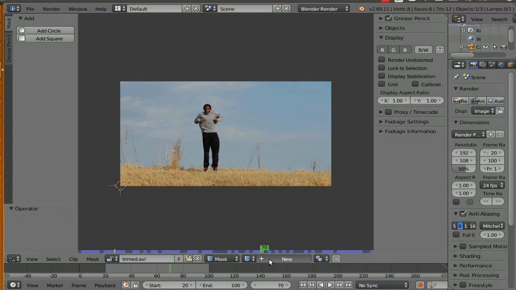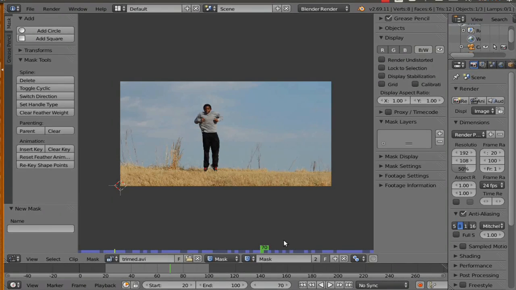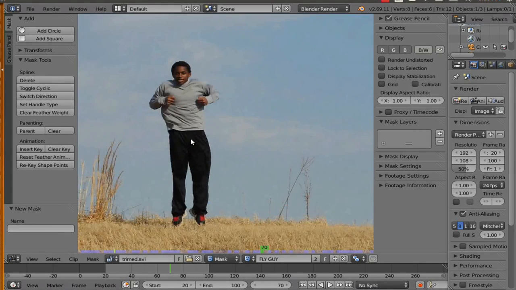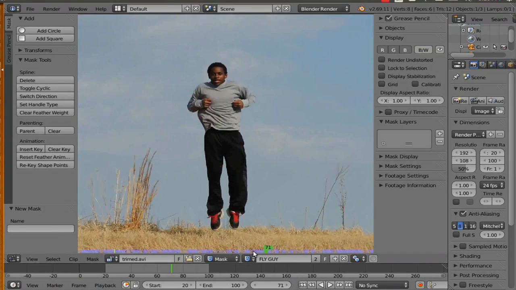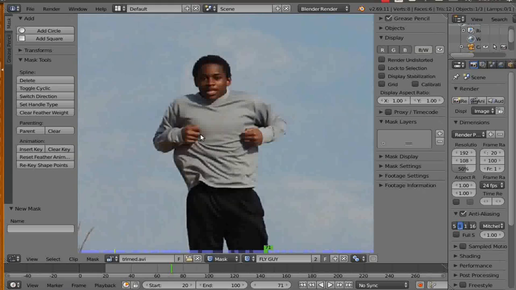Now, masking. Click on masking and hit new. We're going to name this Fly Guy, just some way to label it so we'll know what that is later. Okay, now we need to begin masking. At frame 71, you need to pick right when he starts lifting off the ground. And that's frame 71 for me.